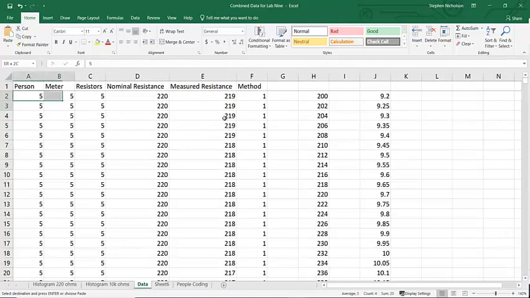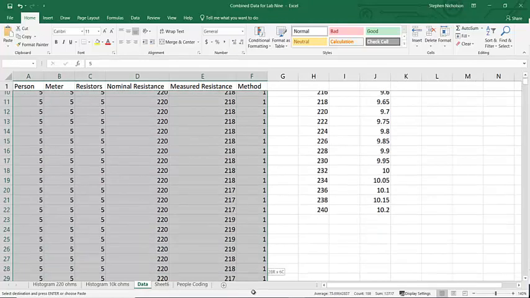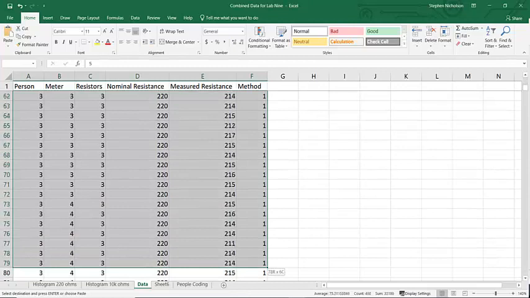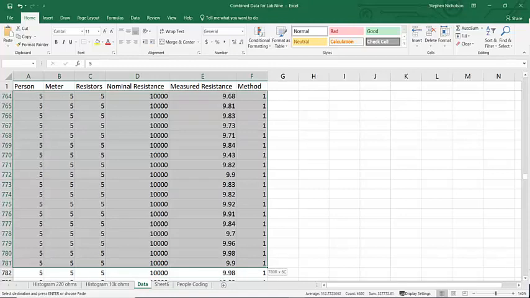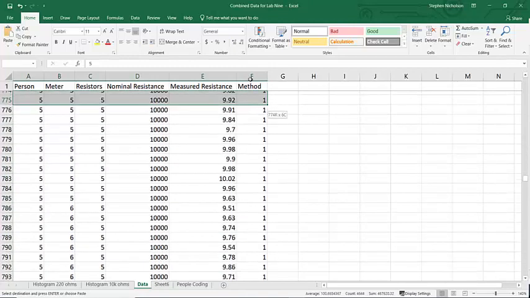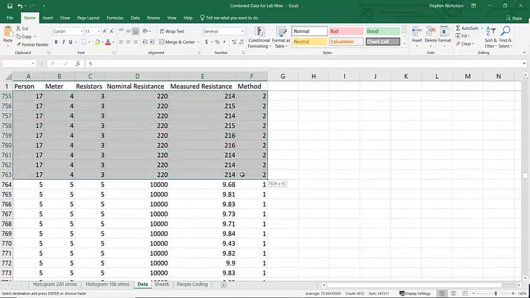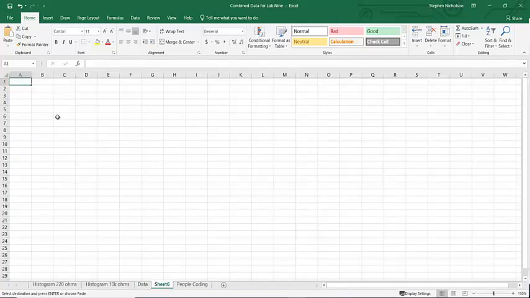Highlight all of the 220 ohm data. Now 220 ohm data, we're going to use both methods because it didn't seem like it made a whole lot of difference. So I'm just dragging down until I get to 10,000. Okay, now do Control C, go to sheet 6, do Control V.